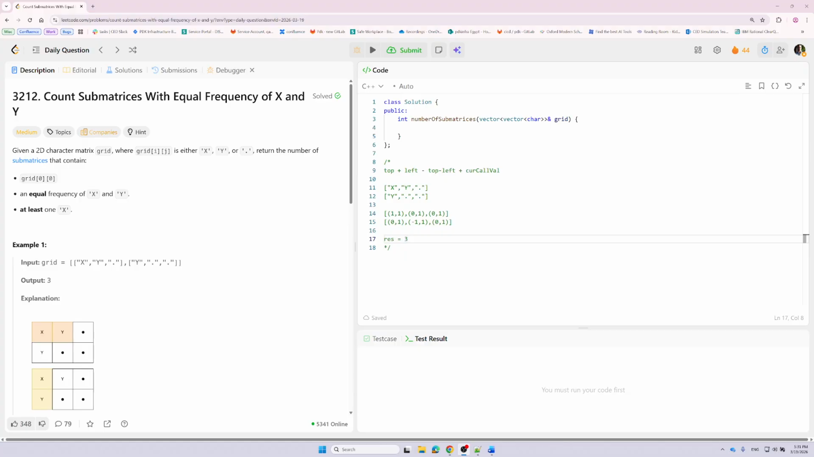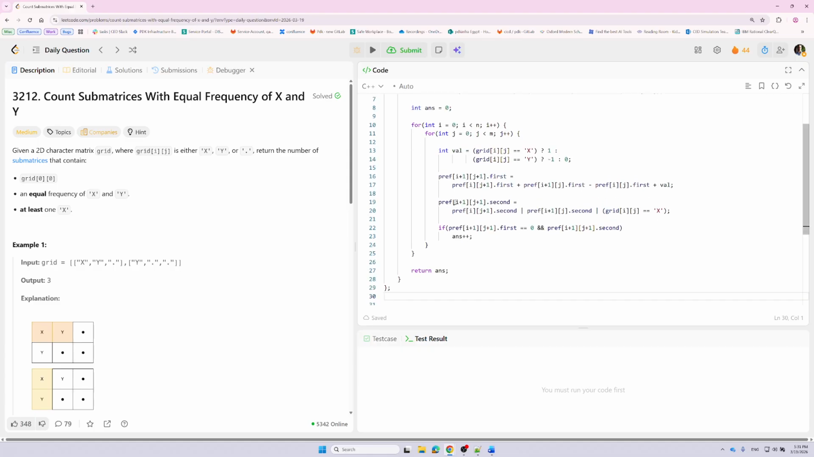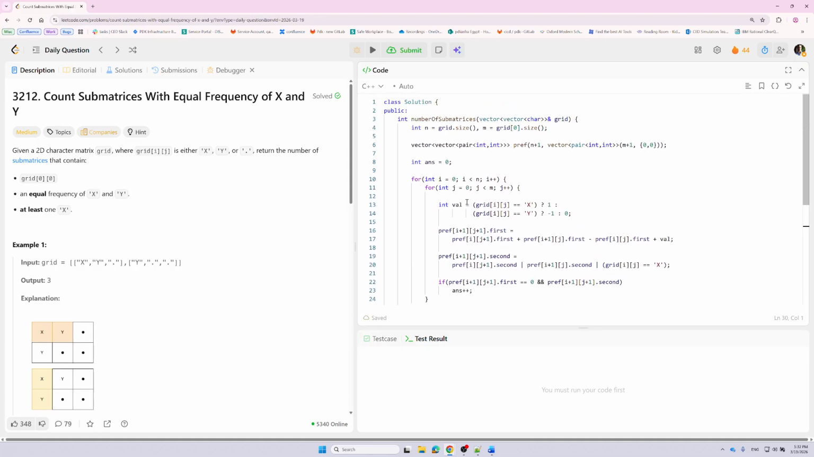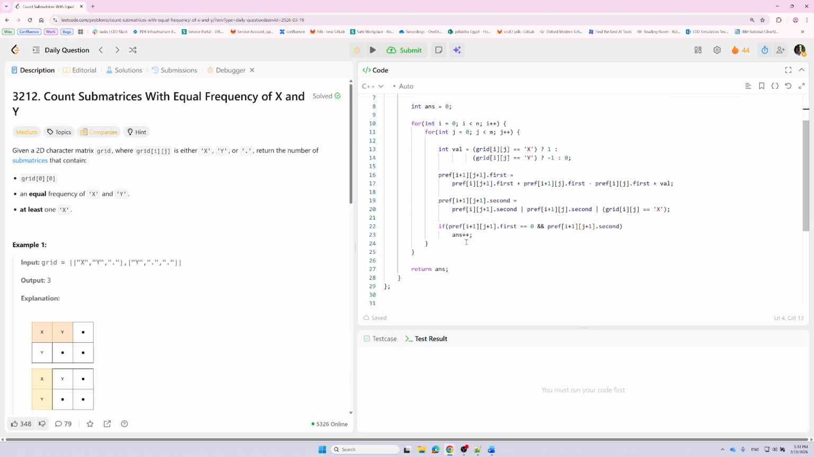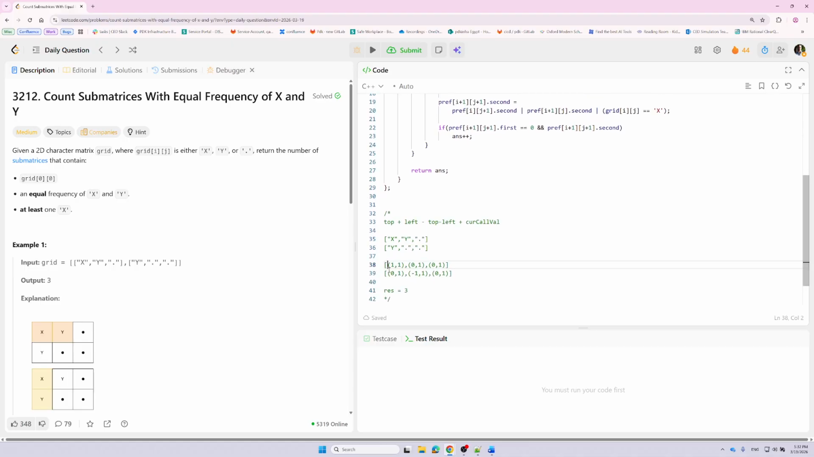So now let's move to the code. Instead of writing the code line by line, I'll paste it and explain it line by line for the sake of the time of this video. So first I stored the grid sizes in two variables, n and m, where n is the row size and m is the column size. Then I created the prefix sum matrix. It's a 2D array, and at each cell we store two values, a pair of integers, as we have seen here in this example.